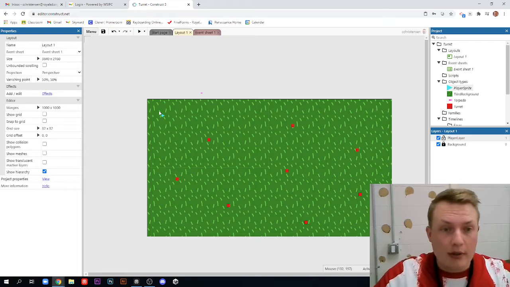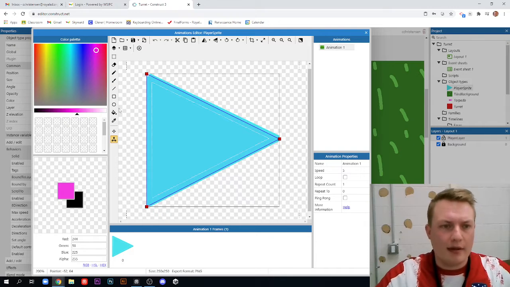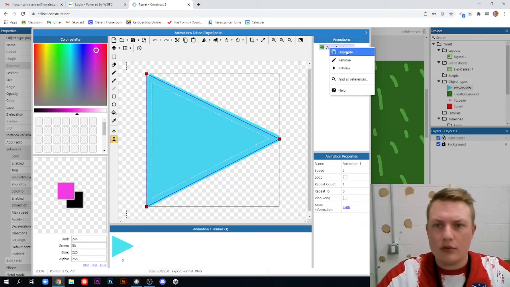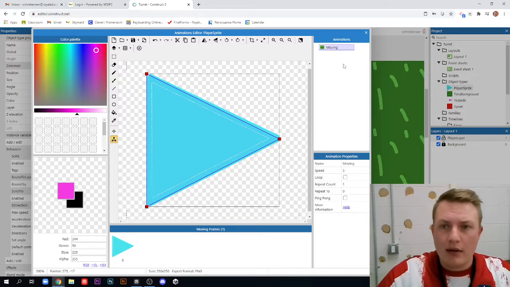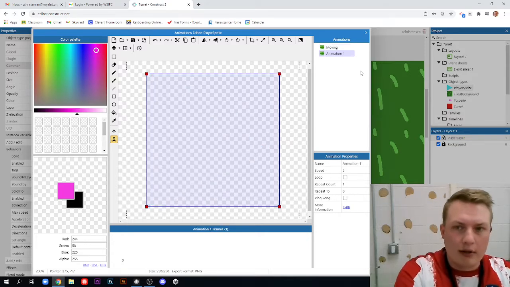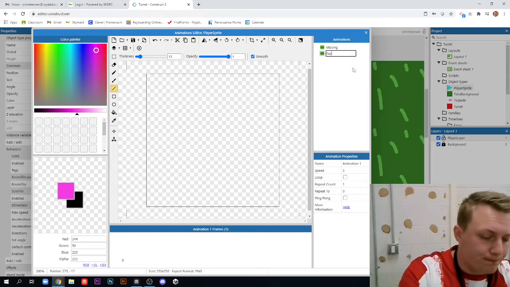The next thing we need to do is go back into our sprite editor, and we're going to create a new animation. First we're going to rename this animation to moving, and then we're going to make a new animation and rename it explosion.